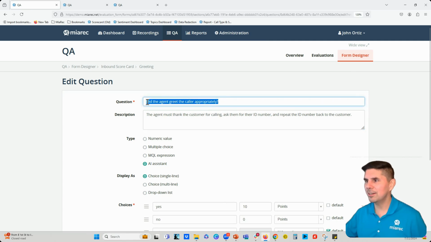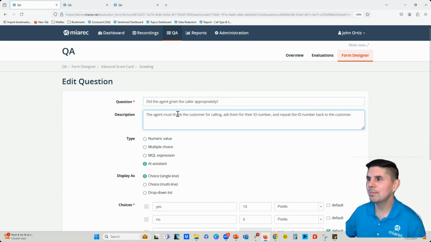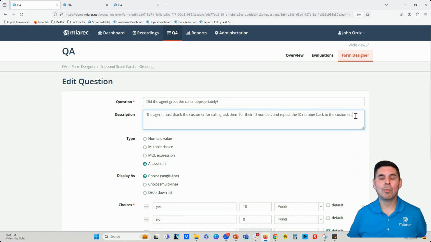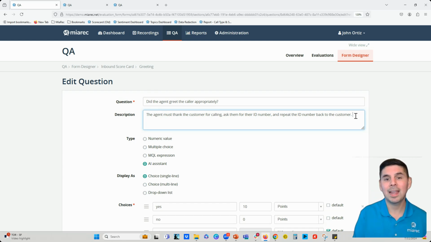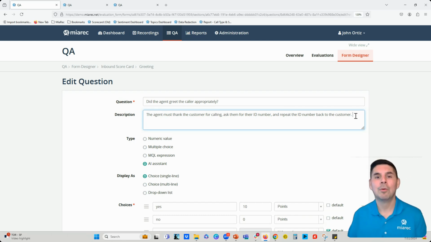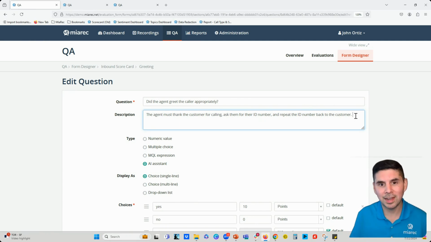Again, the question here is, did the agent greet the caller appropriately? So we're going to define appropriately for the AI. The description says the agent must thank the customer for calling, ask them for their ID number, and repeat the ID number back to the customer. What we're doing there is taking that subjective term, appropriately, and making it objective. What we mean by appropriately is the agent must thank the caller for calling, they must ask them for their ID number, and they must repeat that ID number back to the customer. Those are all things that we can measure and quantify.